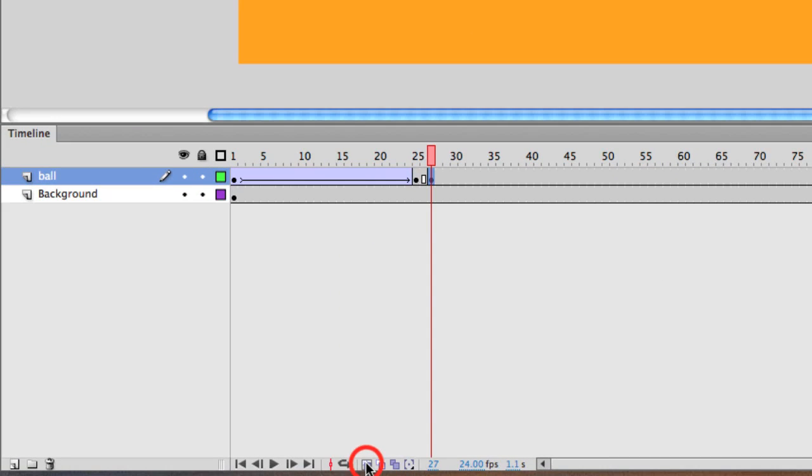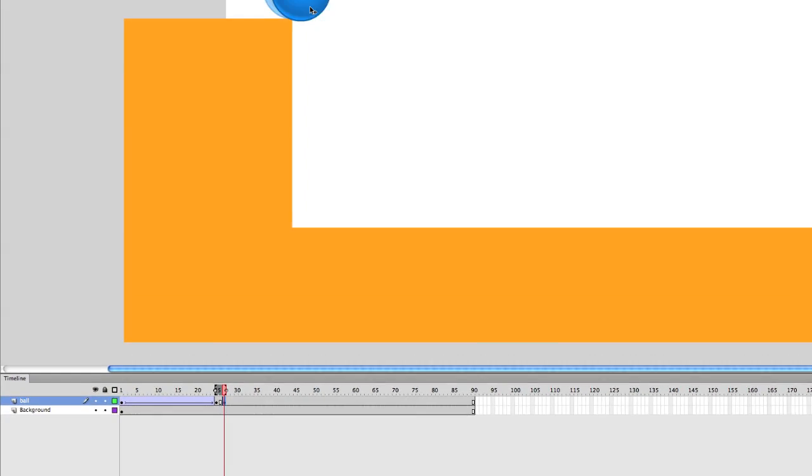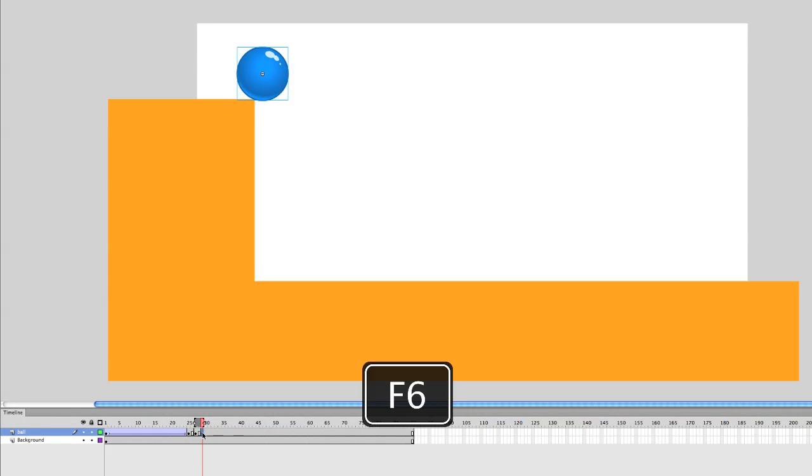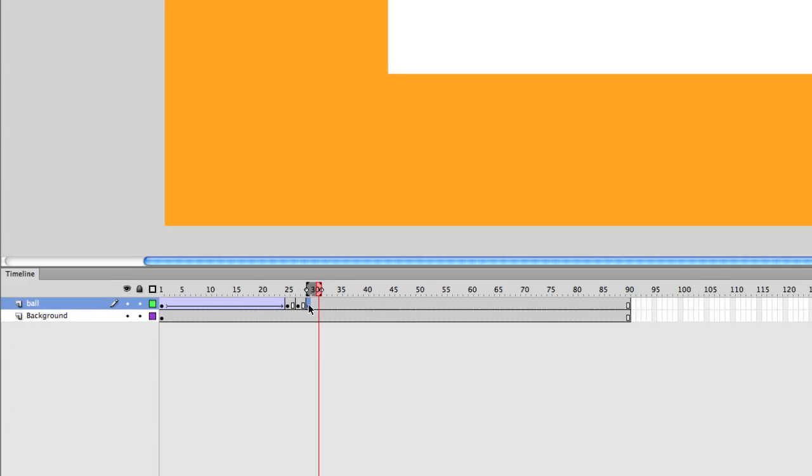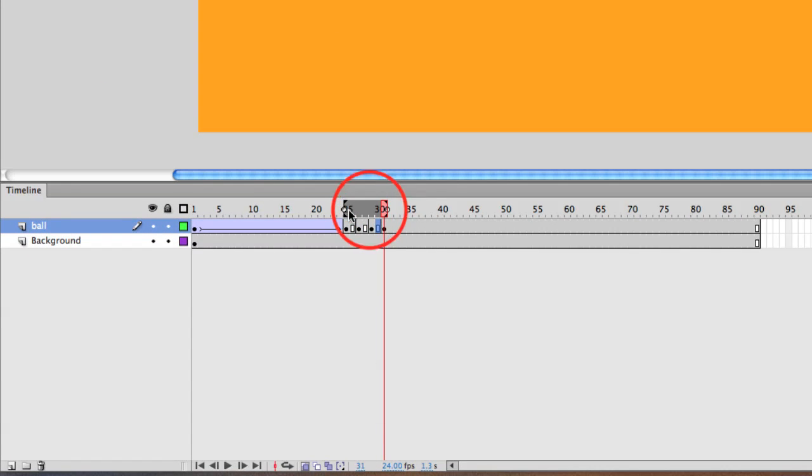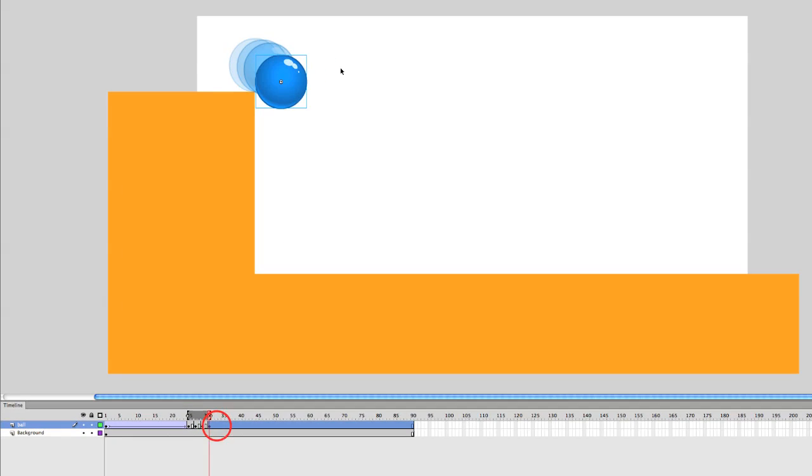We'll click right here to activate onion skinning, which gives us the ability to see the keyframes surrounding the frame that we're working on. Expand that range slider to see more drawings with onion skinning.